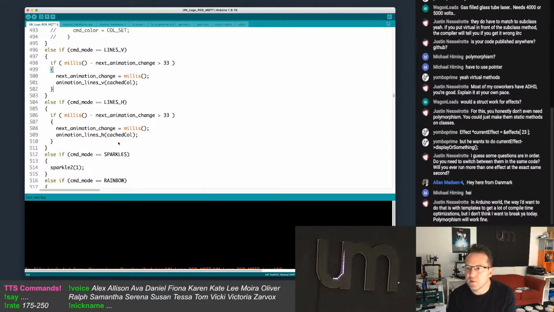I'd want to do that with templates to get a lot of compile time optimizations, but I don't want to do templates. I don't care about compile time optimization right now.